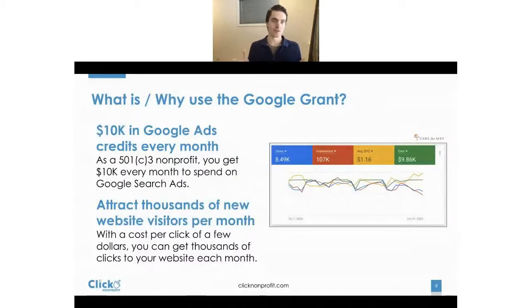So first off, what is it? It's a $10,000 per month grant, and it's specifically for Google Ads credits. So it's not a cash grant. You're not getting cash from Google. It's basically in-kind credits toward online advertising, specifically for Google search ads. And we'll dive into this as well. What specifically are Google search ads?